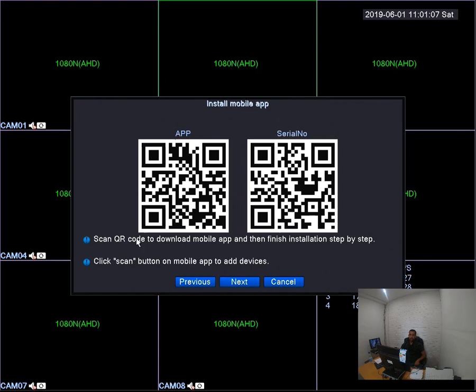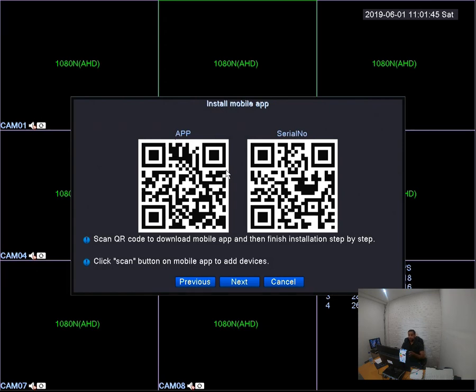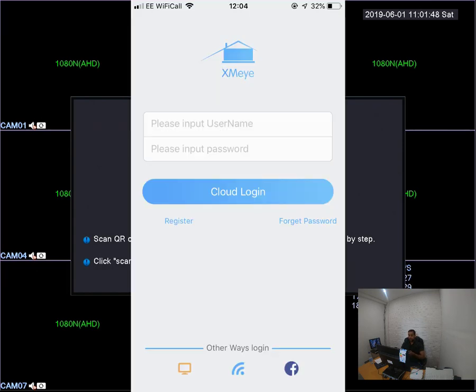So what you need to do is scan the QR code on your mobile phone, like so. Then you have an app which is called XMeye. You can also download this manually using either an Android or iOS phone. Okay. Once the app is downloaded, you need to open the app up.